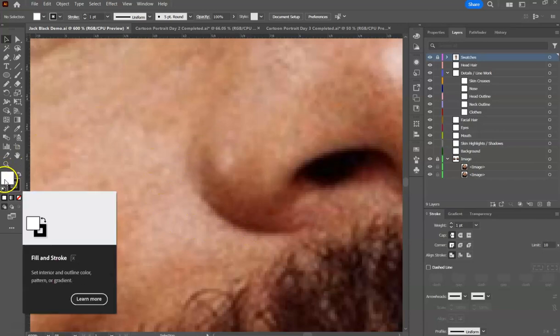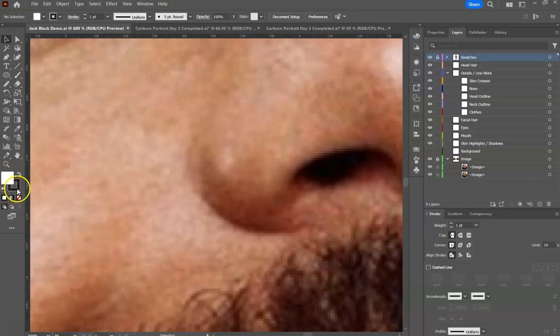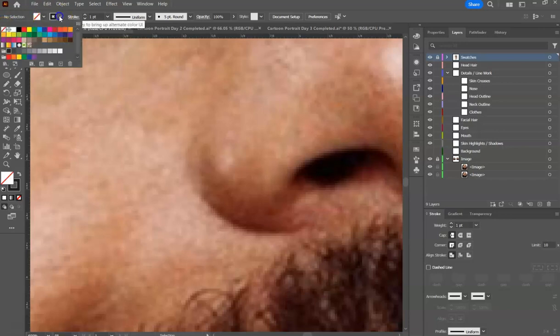To do this, I want to take my stroke to be jet black and the fill to be nothing. So you can change that down here or up here if you're comfortable with it. So I'm going to change my fill to nothing. And when I say jet black, we're working in RGB.